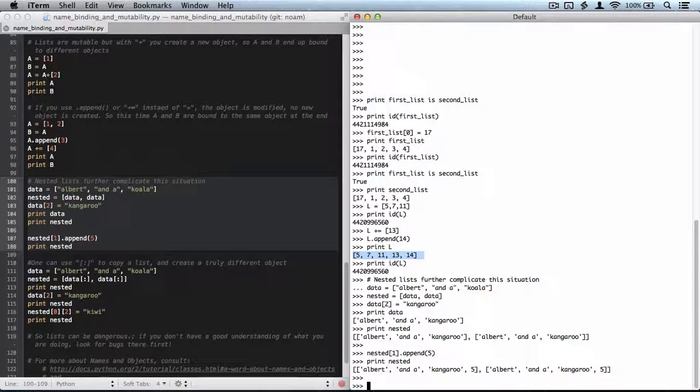So let's see that. I have data and I've assigned Albert and a koala. Nested is the double list. And then I modify the second entry of data, or the second in Python indexing. So I get Albert and a kangaroo, and then I print nested. And I see that instead of having Albert and a koala, Albert and a koala, I now get Albert and a kangaroo, Albert and a kangaroo. So I've modified one entry in the object data that happens to appear twice in the object nested. Okay, so that's quite important.